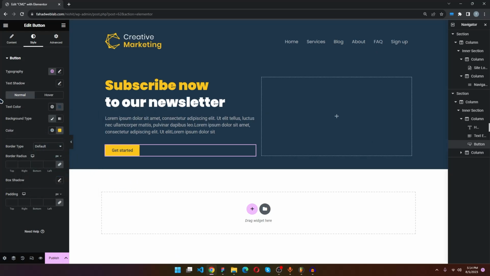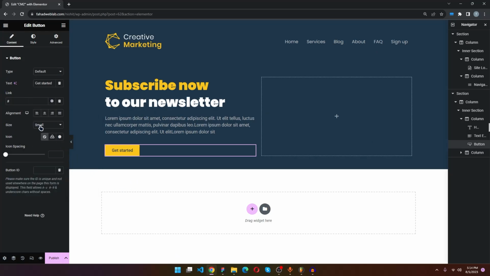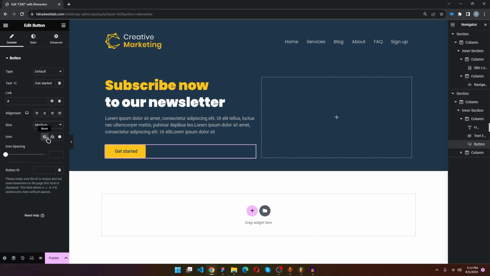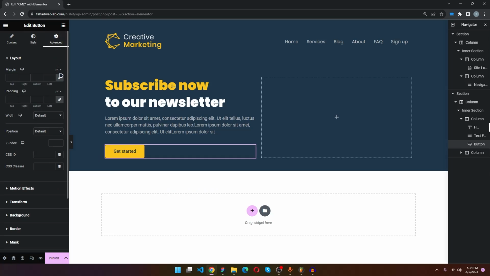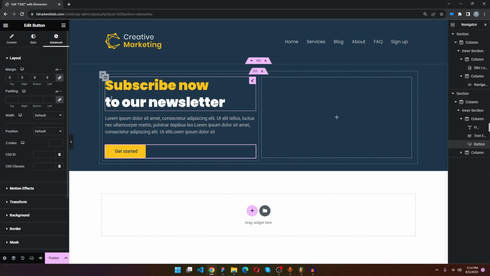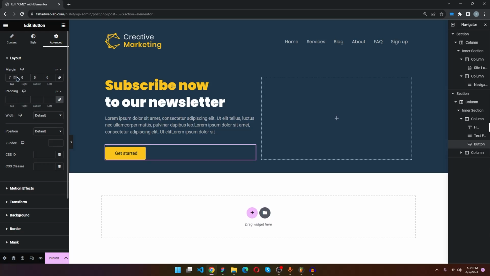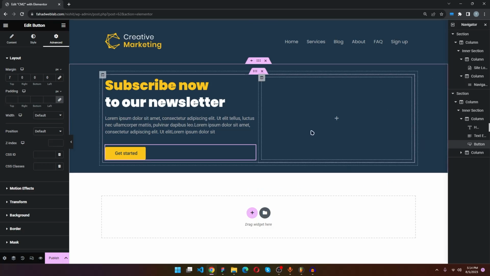So in the content, you can choose your button size, medium, large, etc. I'm gonna choose medium for now. Add a little bit of margin on the top. Now we have our content for the banner.